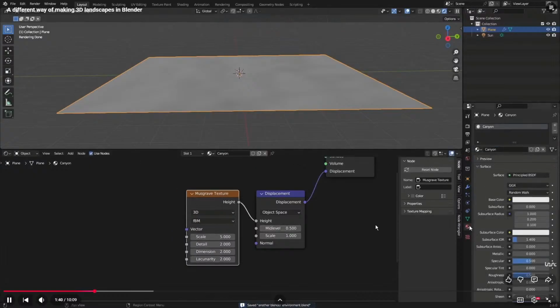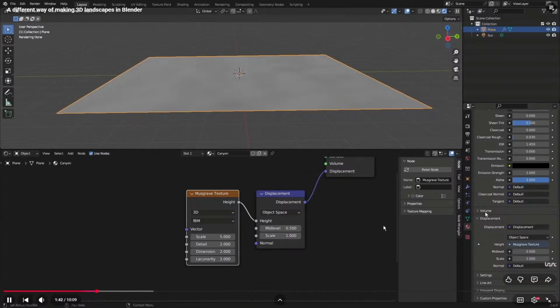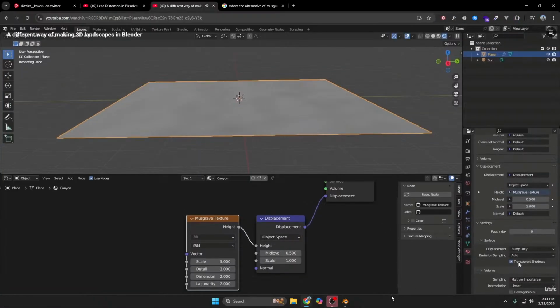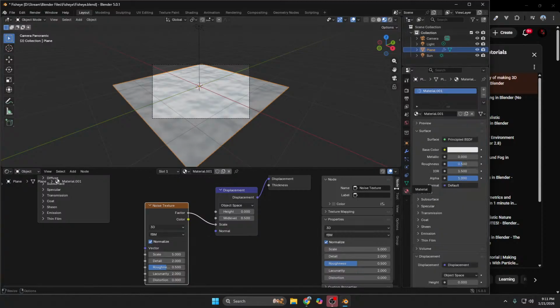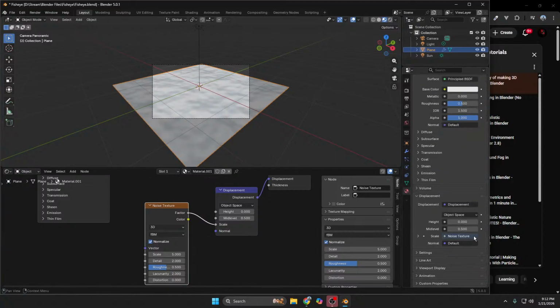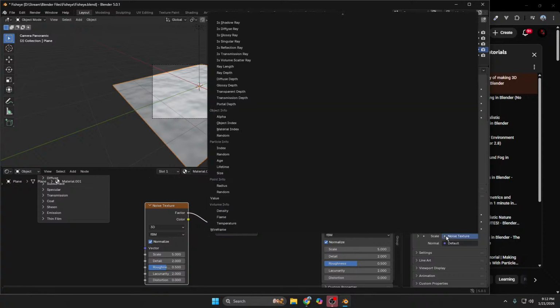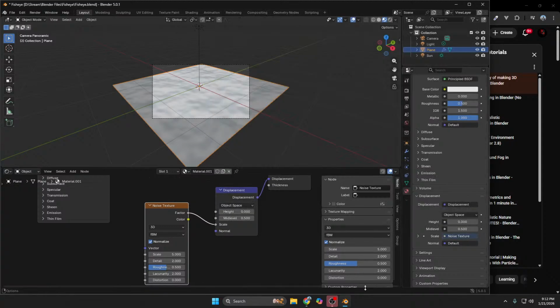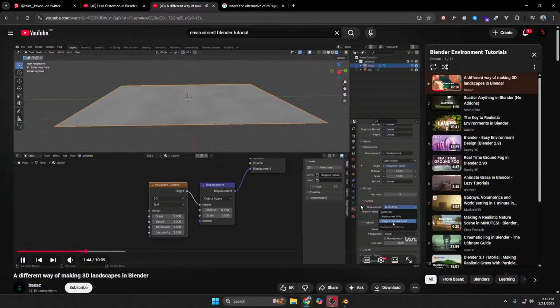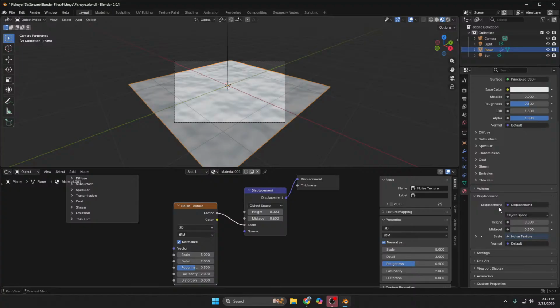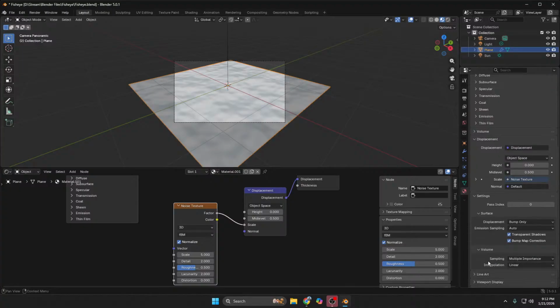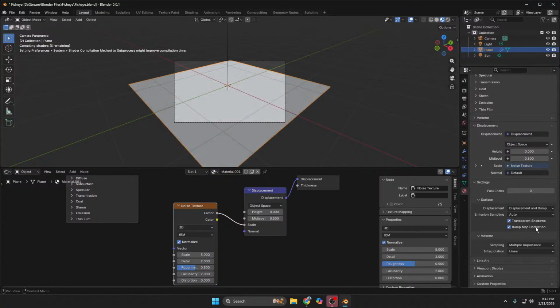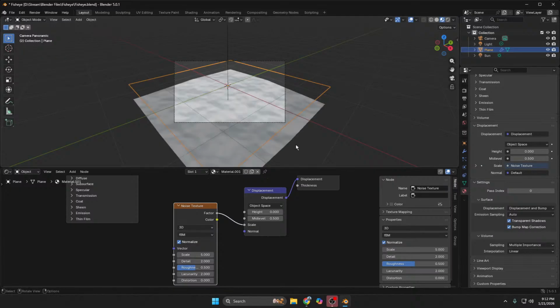And in your material, we still have to enable displacement. Okay. Material. How do you enable this? Of course, I forgot that. Displacement. Oh, settings. Settings. Surface. Displacement and bump.